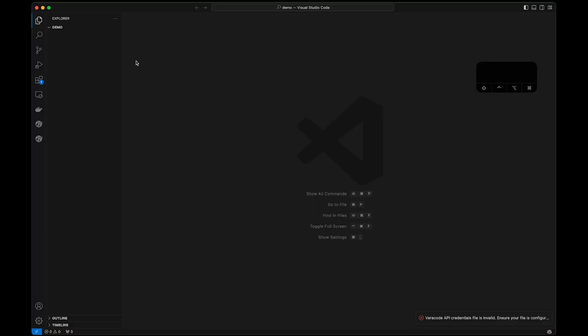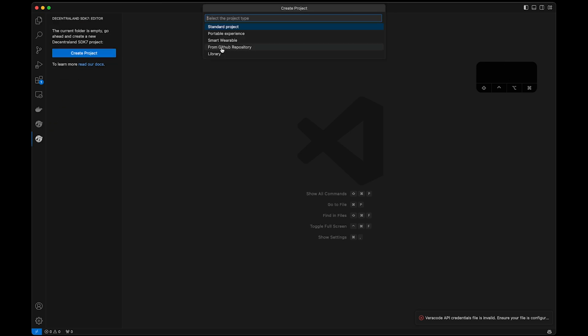Back in Visual Studio, click the toolbar icon for the Decentraland extension, then click Create Project. Select From GitHub repository, paste in the link you just copied, and hit Enter.